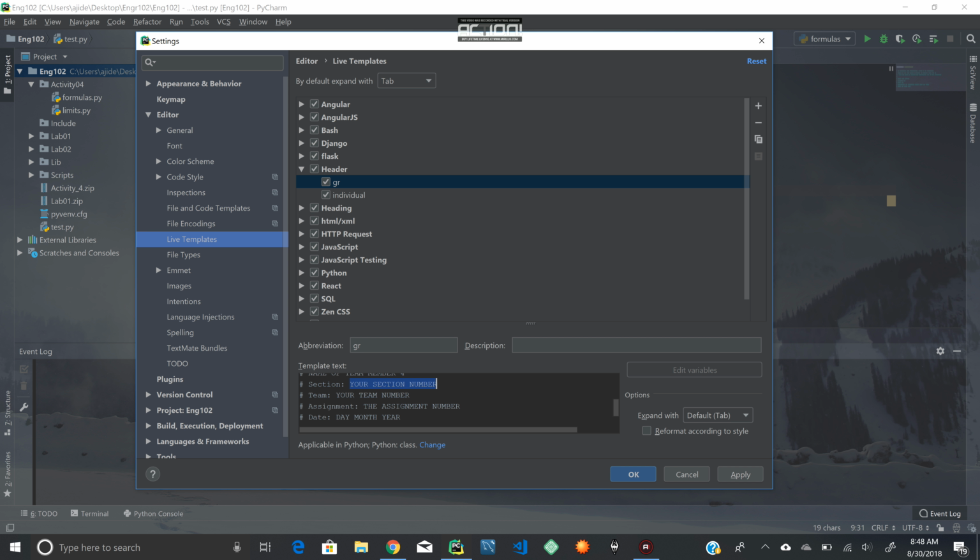Fill this out with your section. In my case, it would be 206. Whatever your team number would be. So let's say I'm in team number 1. And then the assignment number and your date will change for each assignment. So hit apply, then hit OK.